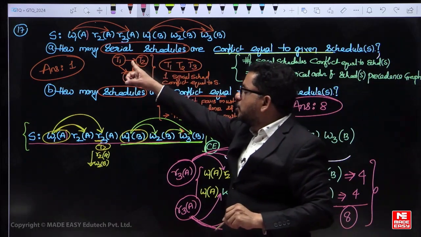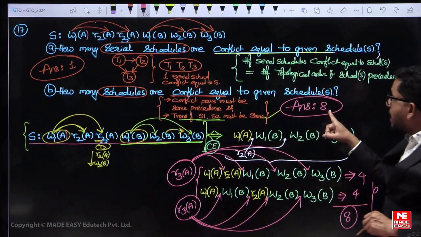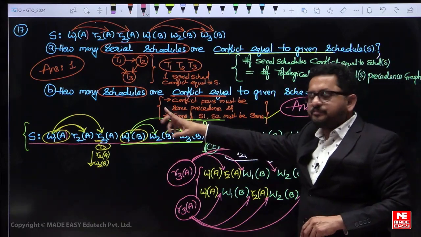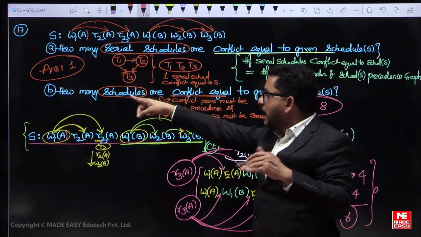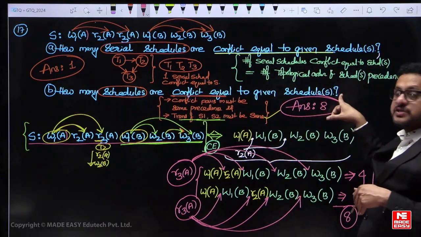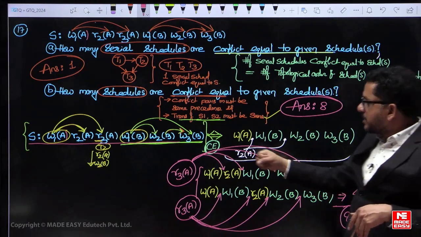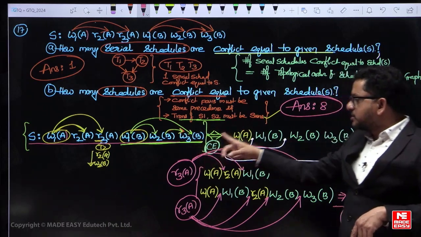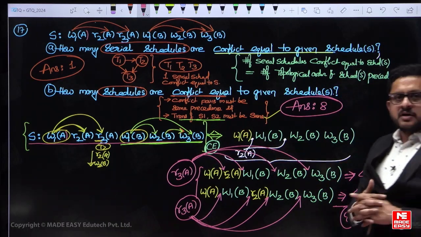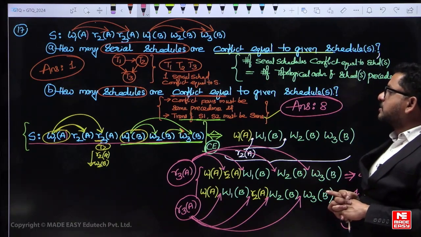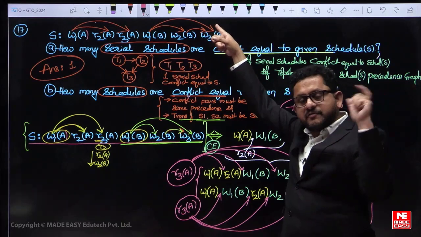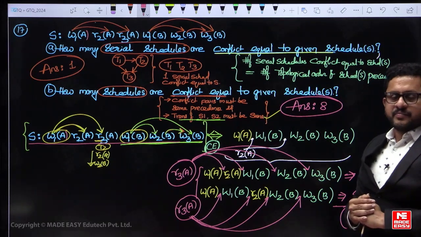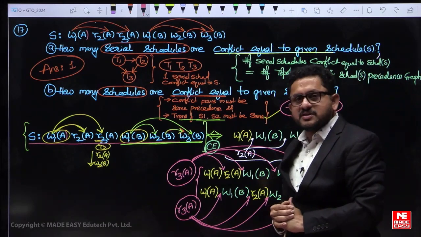One serial schedule is conflict equal, but 8 concurrent schedules are conflict equal to the given schedule. In case they ask how many other schedules are conflict equal to the given schedule, then we can say 7, because out of these 8 you can observe that the given schedule is also one of them. But whenever they say simply conflict equal schedules, we will not exclude the given schedule. The given schedule is also considered as conflict equal. So the answer to the second question is 8.